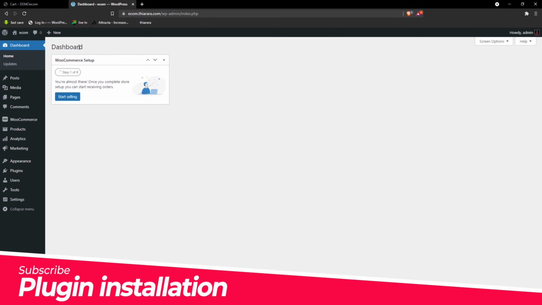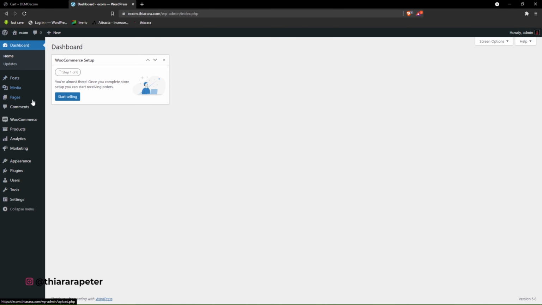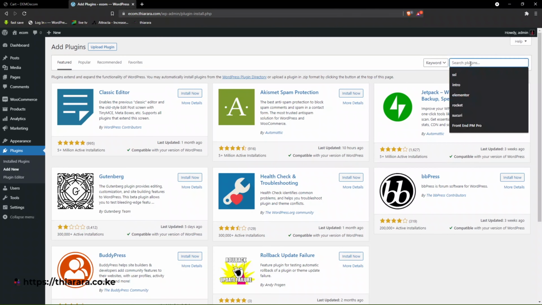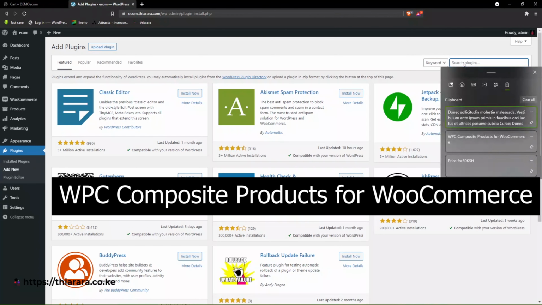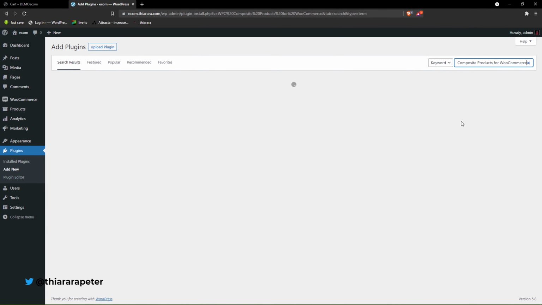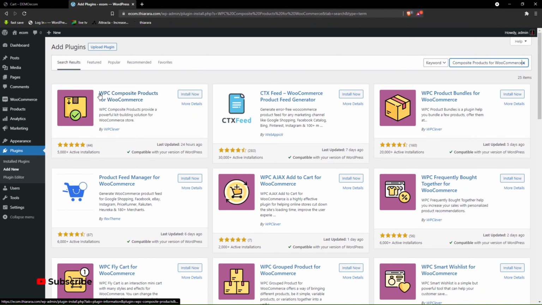So the first thing we need to do is get to the dashboard, and on the dashboard let's go to where we have the plugin. You see you have these three options. Select the second option because we need to install a new plugin. Here we have it, and we have to search for the plugin you're going to use here, and the plugin is called WPC Composite Product for WooCommerce. Here we have the plugin.